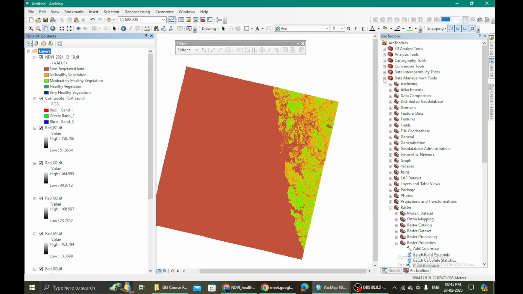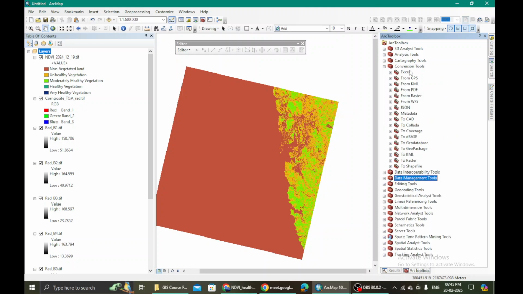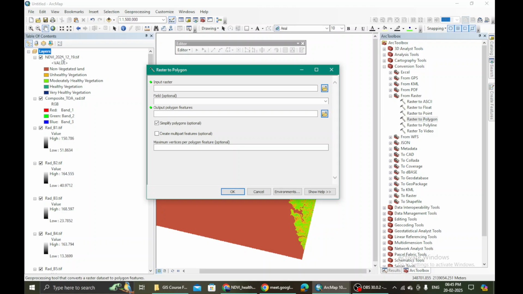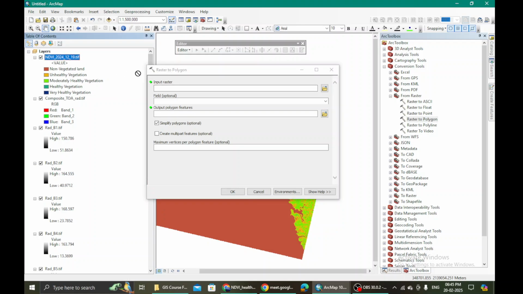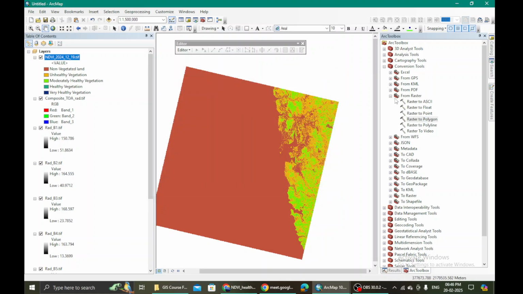What we will do, we will yet again go to this data conversion tools. Under conversion tools, what we will do, this is a raster data, right? So from raster, we will convert it into polygon, raster to polygon. So now which is that input raster? It is this NDVI value. We hit OK, and then output polygon feature. We hit this field option. Field option is not there. My God, we will have to do this.